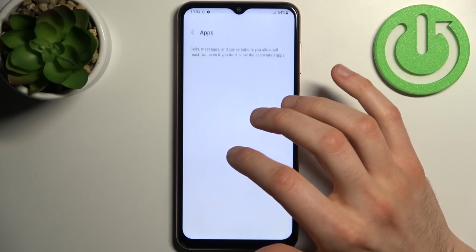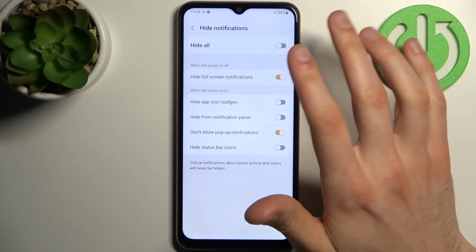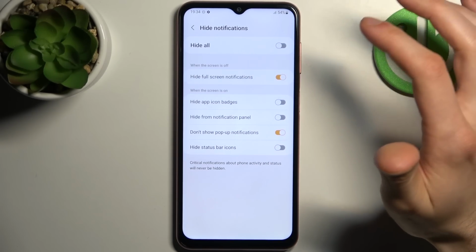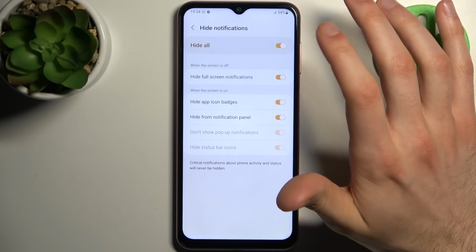You can add apps to exceptions, and you can also hide notifications. So you can set up which notifications you want to hide and which you don't want to, or you can just hide them all.